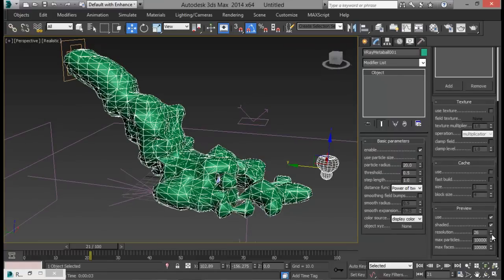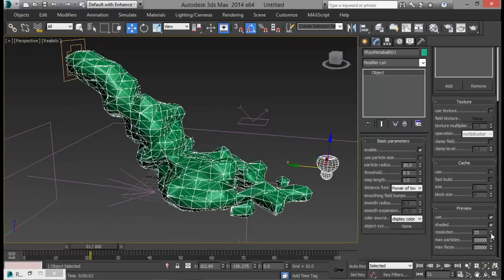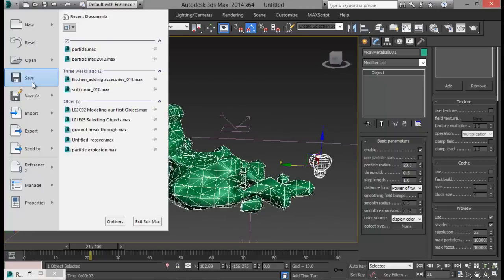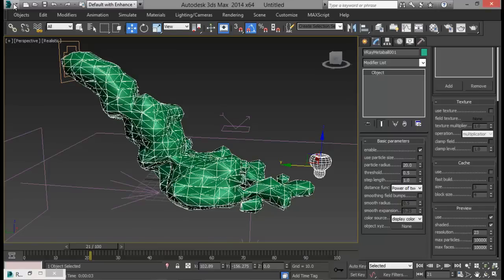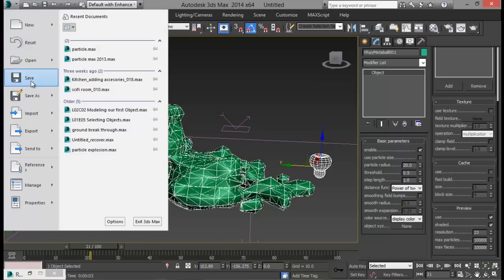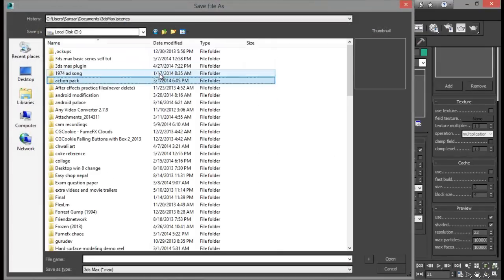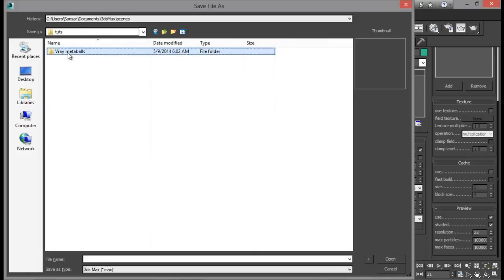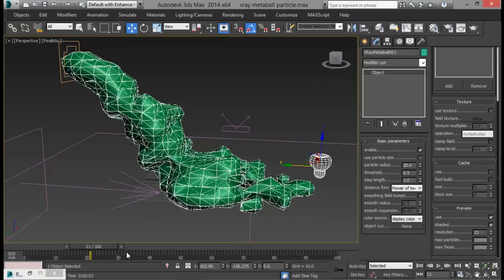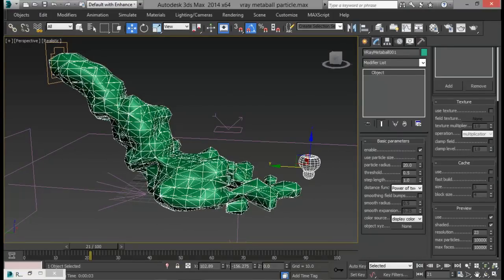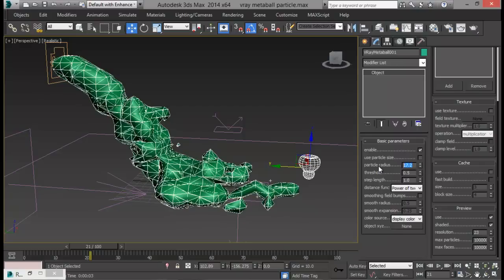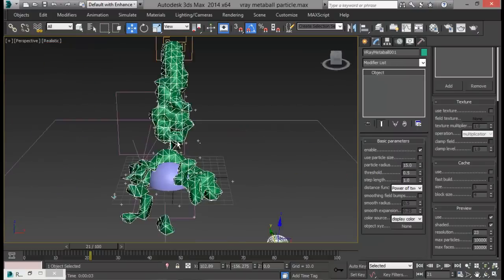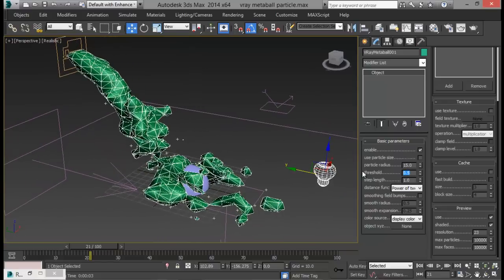And I can reduce the resolution. It might crash sometimes, so let's go ahead and save our scene first so that it won't crash accidentally. Go to computers, Vray metaballs project files, and Vray metaballs particle. Now we can control our particle radius down from here. We'll set it to something like 15, and that's good. And we're going to increase our threshold, let's say 1.